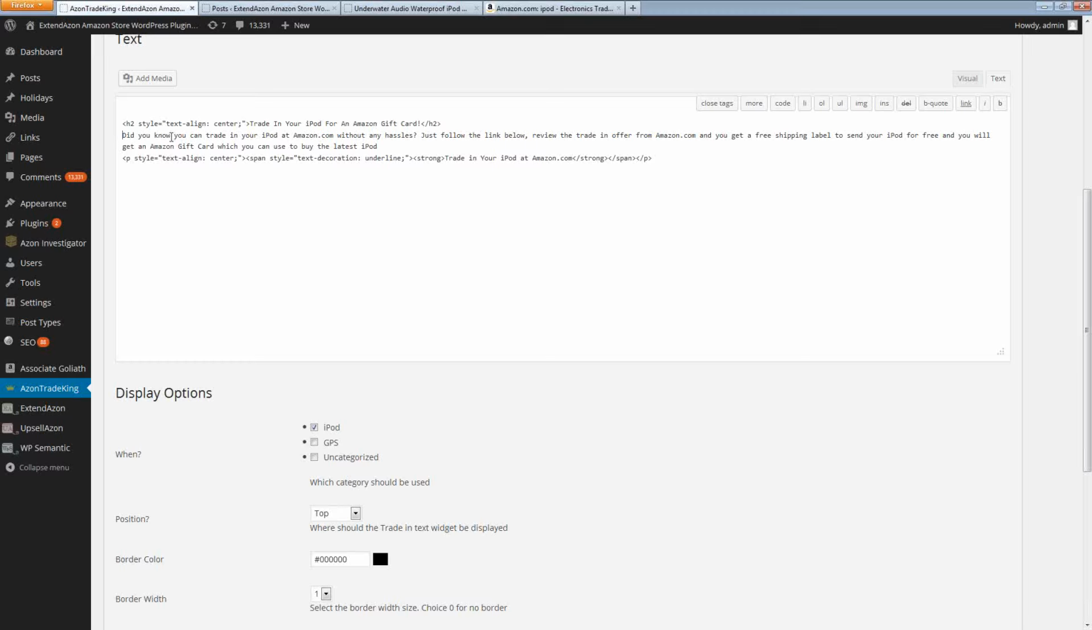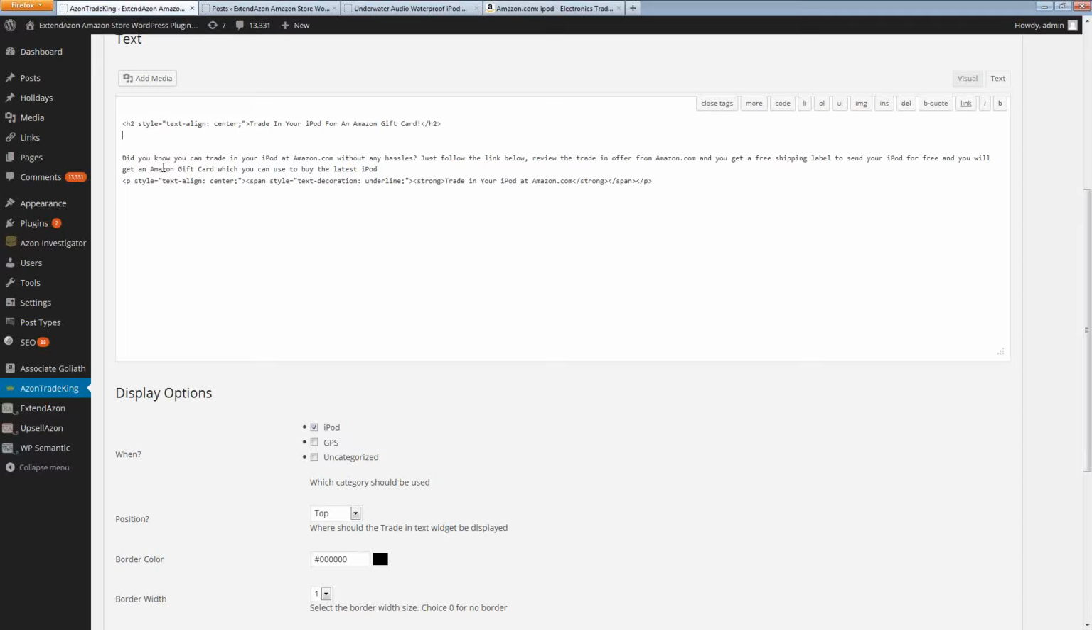Down below, did you trade in your iPod at Amazon.com? Did you know you can trade in your iPod without any hassles? Just follow the link below, review the trade-in offer, and get a free shipping label to send your iPod for free, and you will get an Amazon gift card which you can use to buy the latest iPod. Personally, I think this is a little bit of a ramble and can easily be shortened down and made to be a little more meaningful too.